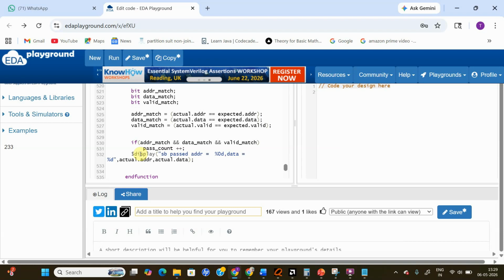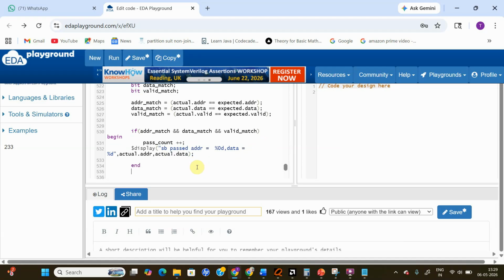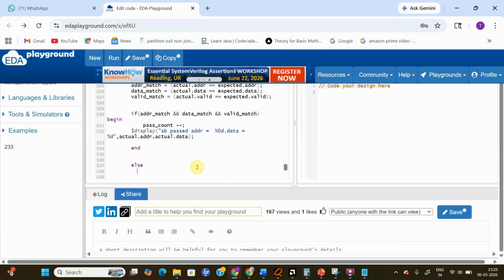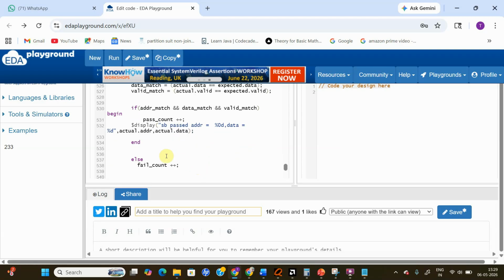Now, if this is happening, then we display. Else, let me begin and end here. Else, my fail count will be incremented. Let me write it in a begin block. So my fail count will be incremented, and I'm going to display that my address is mismatching. I can write that the address is mismatching, or if the data is mismatching, I can display data is mismatching.